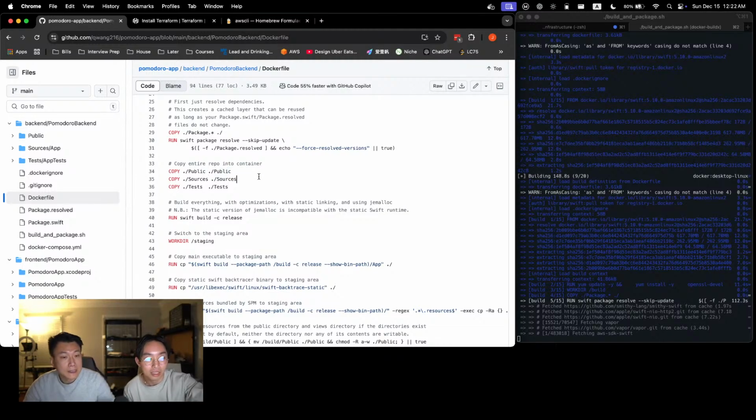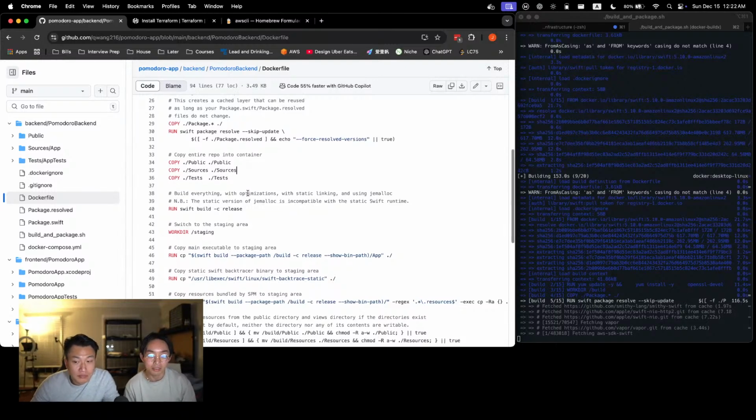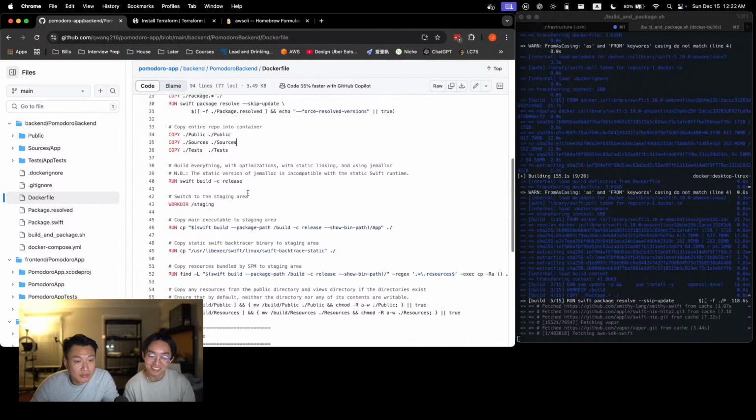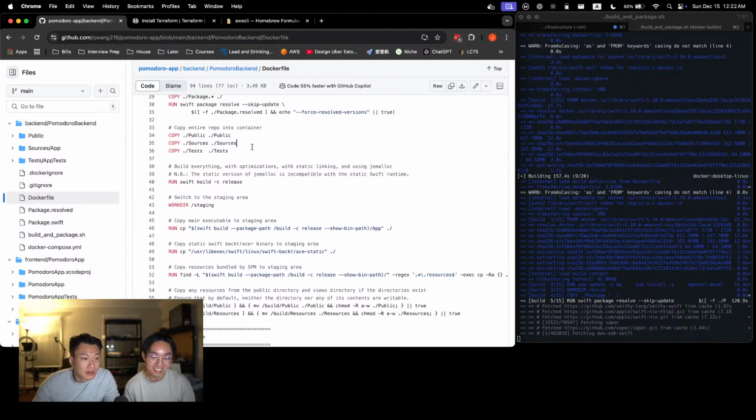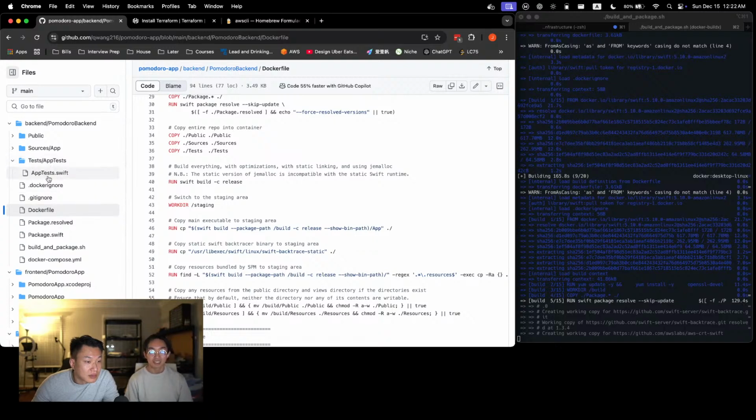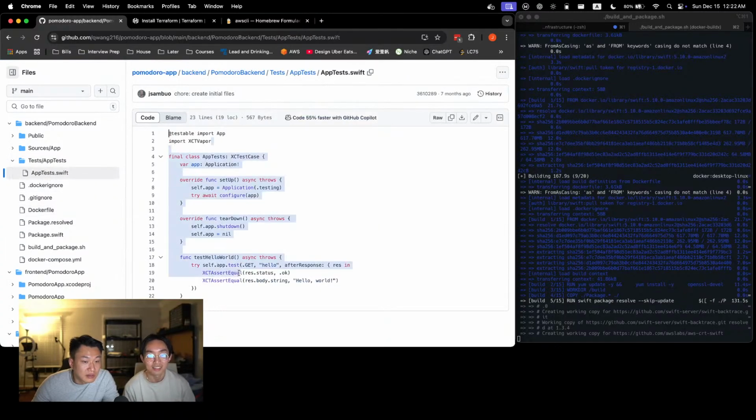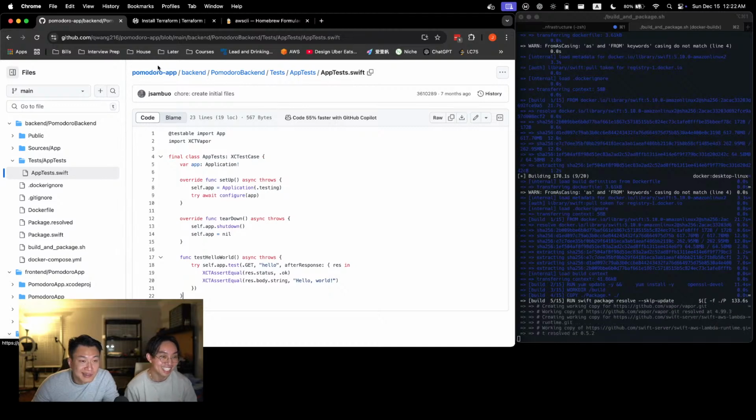And then also everything in sources and then everything in tests. I don't know why it's copying the tests. Are we testing here? Wait, why is it copying the tests? That's weird. Okay, whatever. Where's the test folder? Here's the test folder. There's nothing there. I don't know why it's copying the tests.